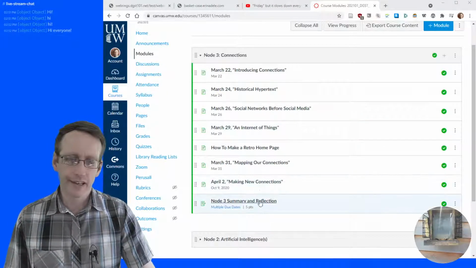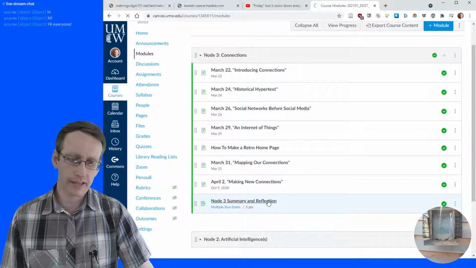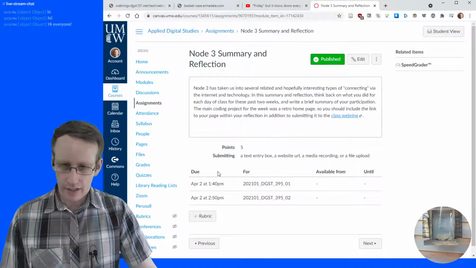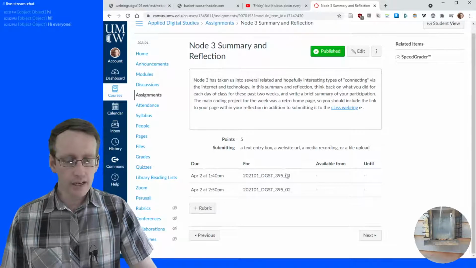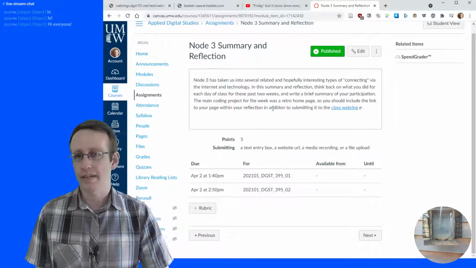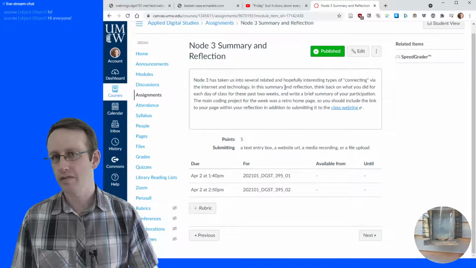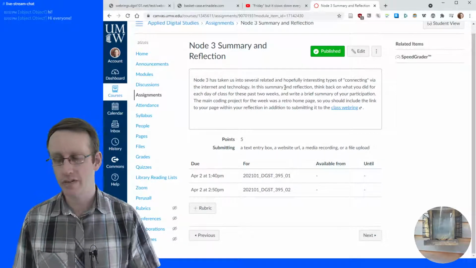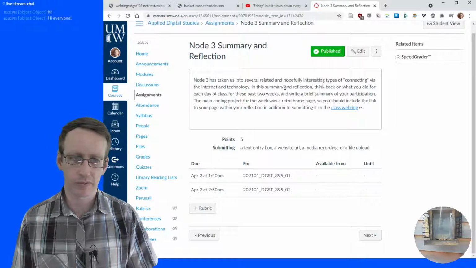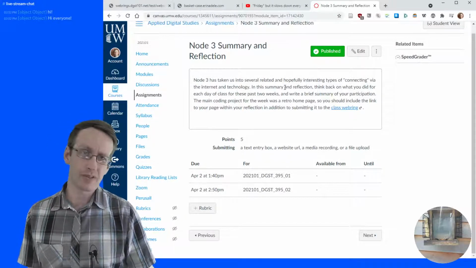Okay, so what we're doing, this is node 3, calling it connections, and at the end of this node, which is this Friday, I would like for you to submit something which would be a reflection on what we covered during this node, especially the retro homepage and the different ways that we've connected, right? Different ways that we've understood people connecting through time using the web and using the internet.